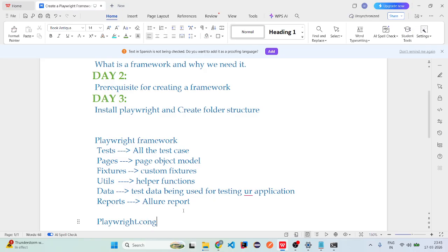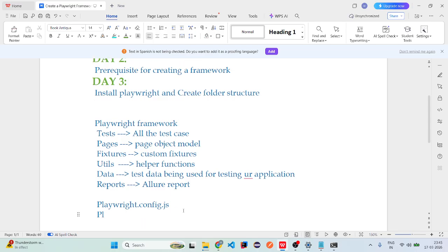Okay, then by default these two files will get created, that is playwright.config.js and the next one is package.json. We will not create these two files, but whenever we install Playwright, they will automatically get created in your Playwright framework folder structure. Okay, so let's go to VS Code.